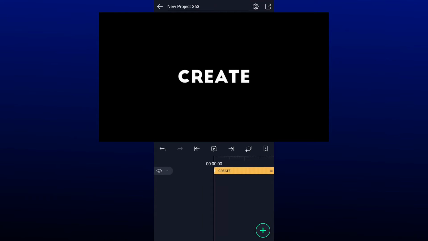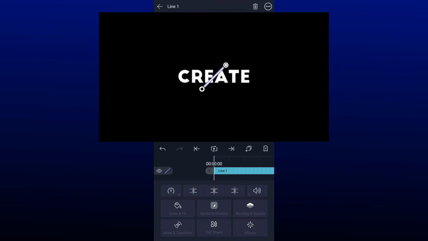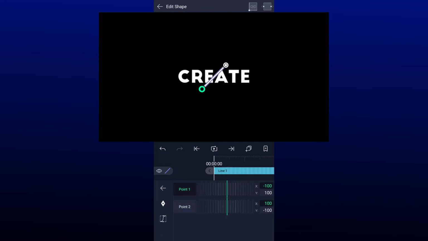Now we have to add lines. Simply tap on this plus icon. Here, select this line. Now tap on edit shape. Decrease 0.1x value up to 0%. Also 0.2x value.